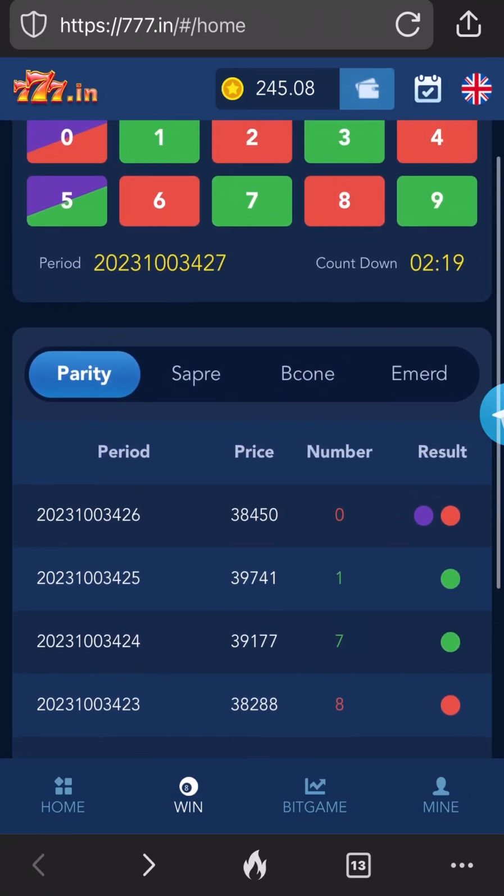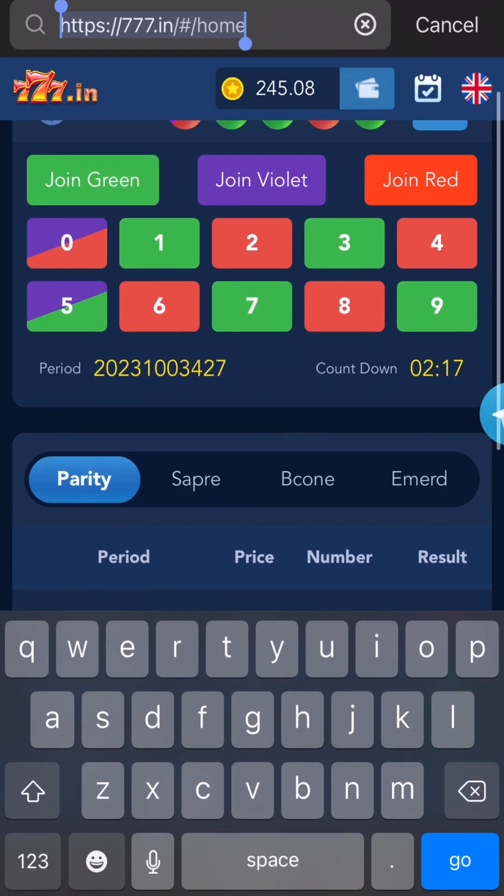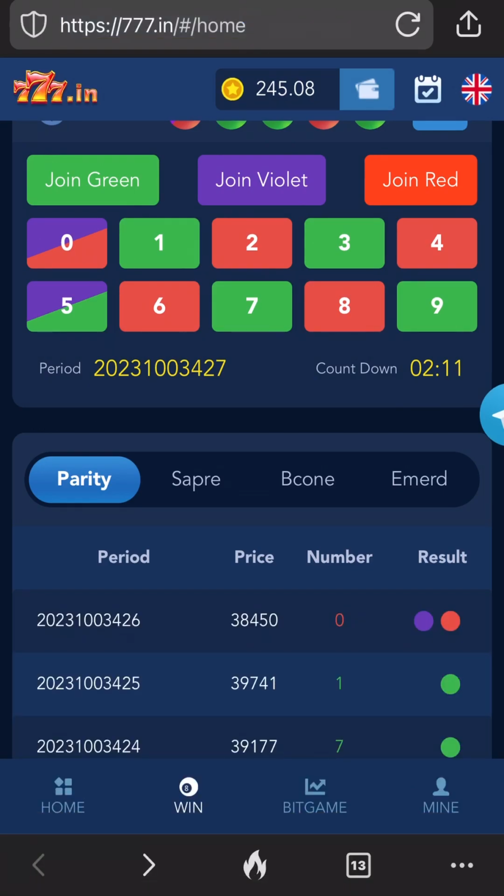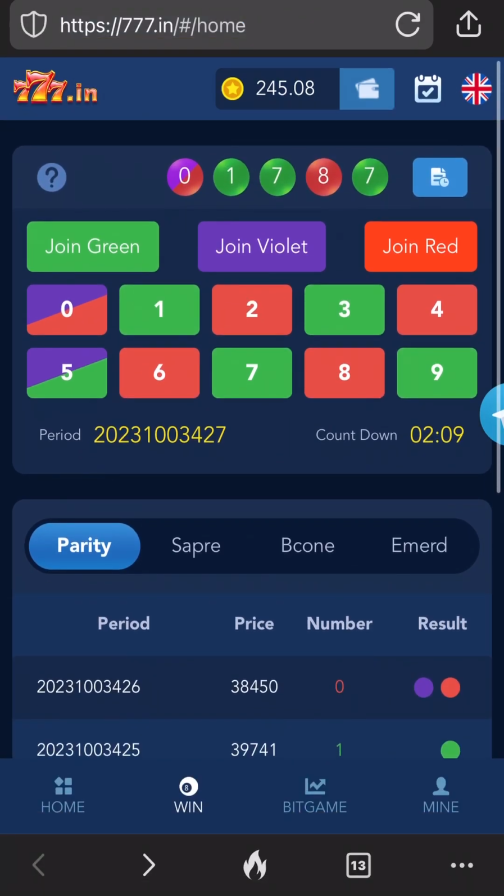So this is the platform that I'm going to show you for today's tutorial, called 77.in platform. This platform is a betting platform where you bet on colors and you earn money for free every day.